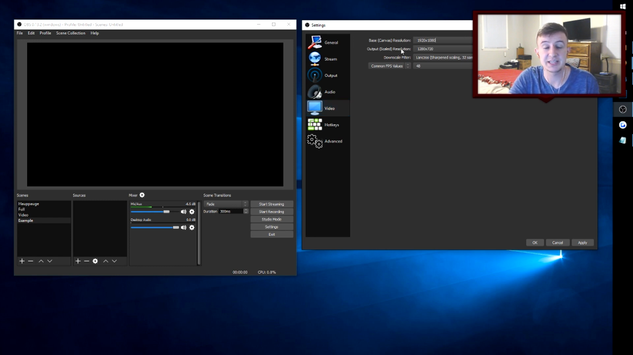Now the output scaled resolution is what you want to stream. So if you are playing in 1080p but you can't stream it in 1080p, this is where you would go down and step it down to 720, which is still HD, and that is what I like to do, because it's a little bit easier for other viewers to watch than to have them load up a 1080p stream. They have to have really nice internet and a nice computer to keep up. So 720p works for me.